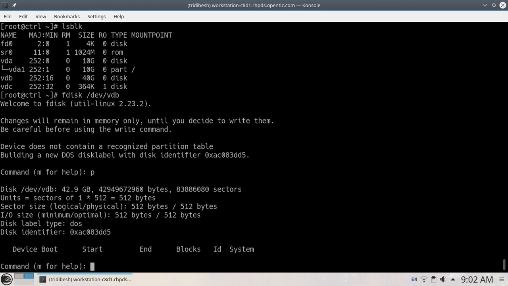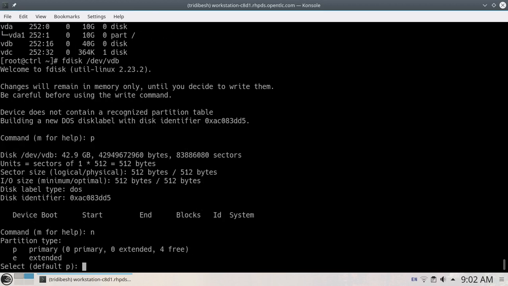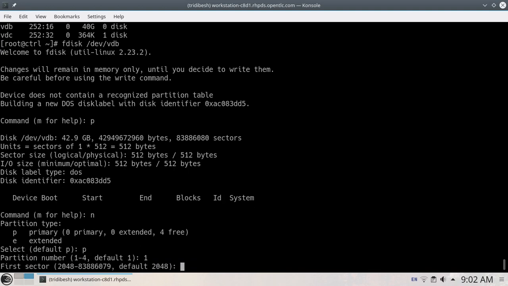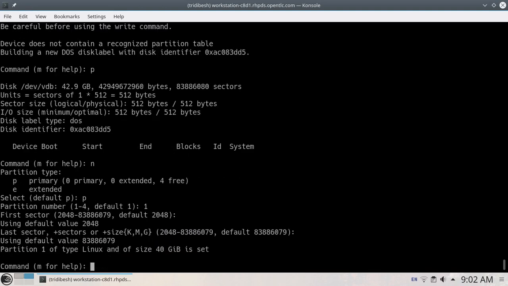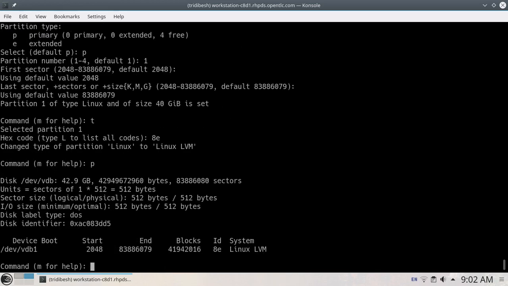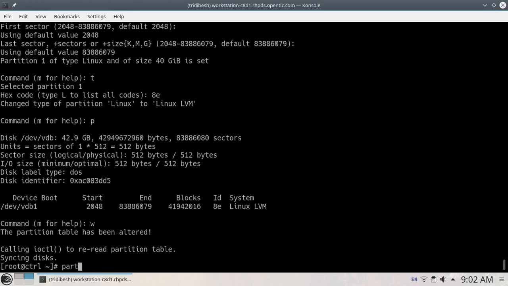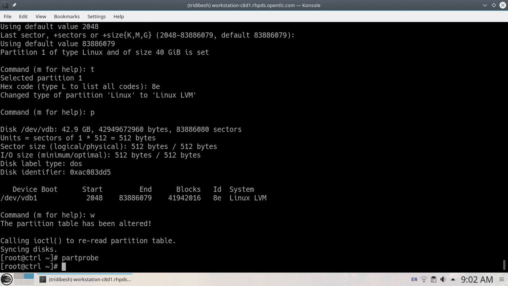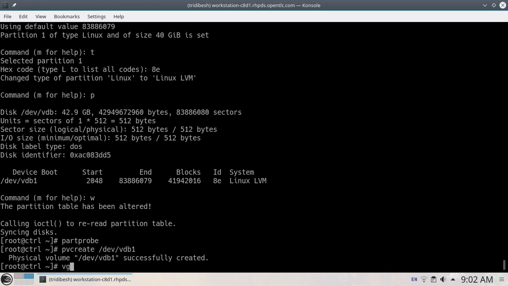So nothing is there, so I'll create a new partition with primary partition number 1, first to last sector, and then I'll make it as a LVM. So you can see I have created one Linux LVM partition. Then once you are done with this, you save it, then you do partprobe to just sync the partition table, then you do pvcreate /dev/vdb1.